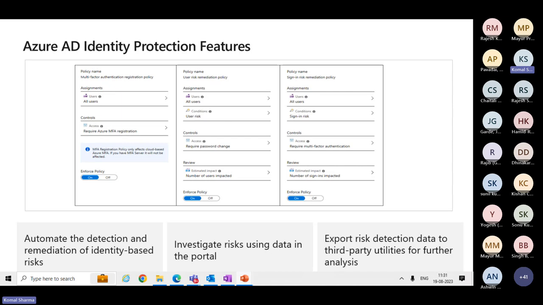Like something, your identity is compromised. In that case, whenever there is any user risk and you detect it, you can set up a policy so that immediately the user will be required to change the password. Got it? Second policy, that is the sign-in risk policy. Whenever any sign-in risk is detected, the user is required to use multi-factor authentication.